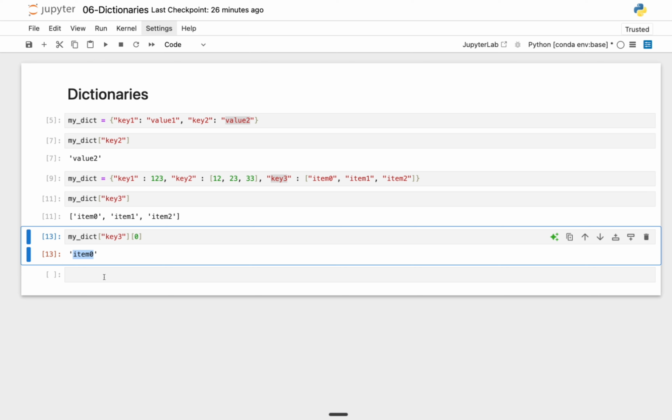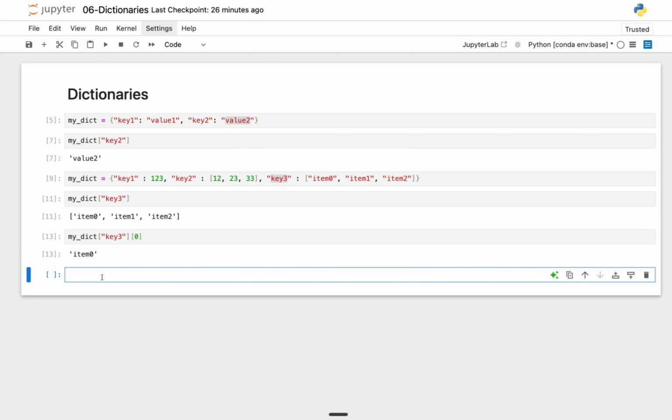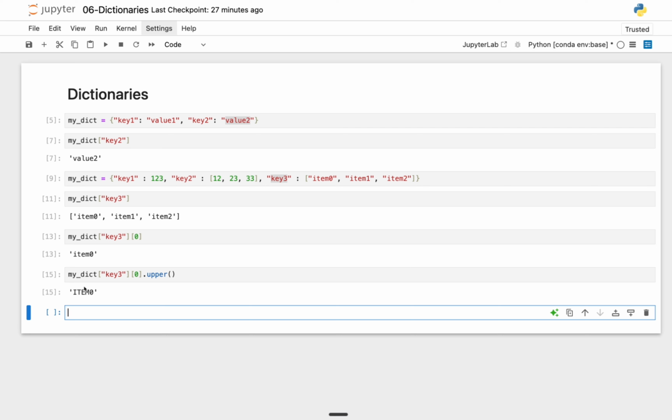Item0 out, right? So I can also do some basic simple methods right here. I can say, okay, my_dict, and I want to take in key3. I want to take in the 0 index, and yeah, I can just do a simple method, .upper. Remember what upper does for us? So if I run this, you're going to see it returns what? Item in capital letters, then 0. Very good.